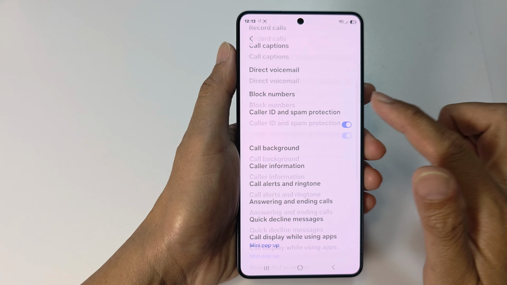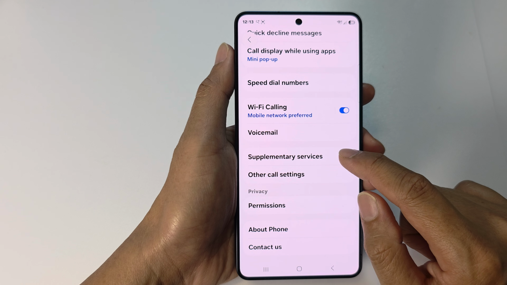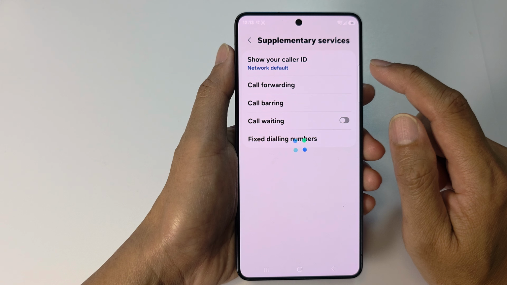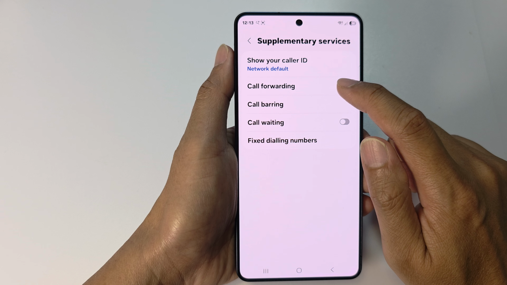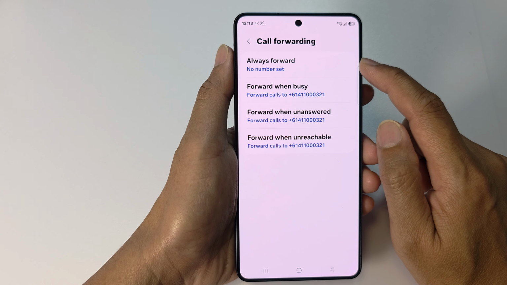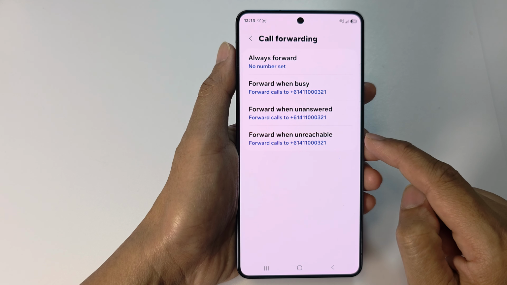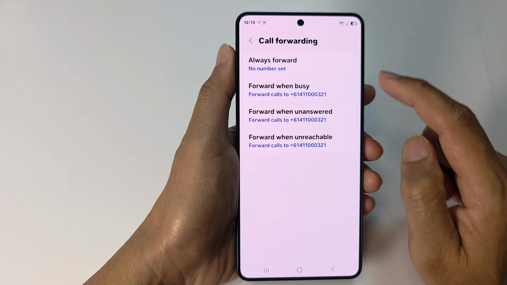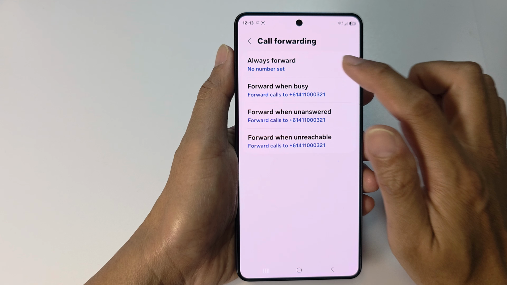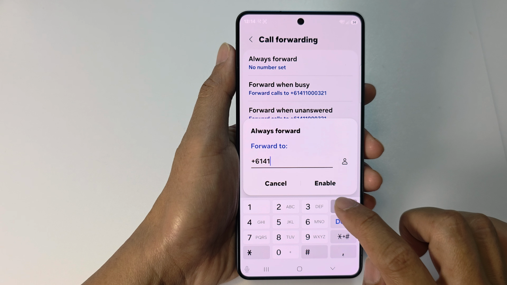In Call Settings, we scroll down to the bottom and tap on Supplementary Services. From here, choose Call Forwarding. And here there are 4 different options. You can choose Always Forward, Forward when busy, Forward when unanswered, and Forward when unreachable. Now tap on one of the options and then put in the phone number that you want to forward to.